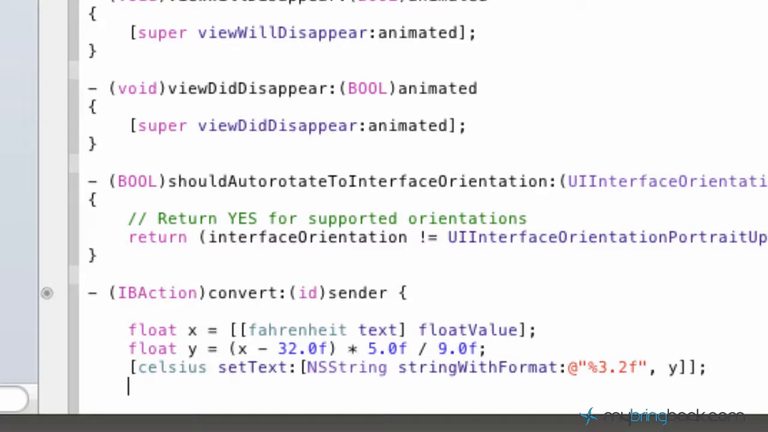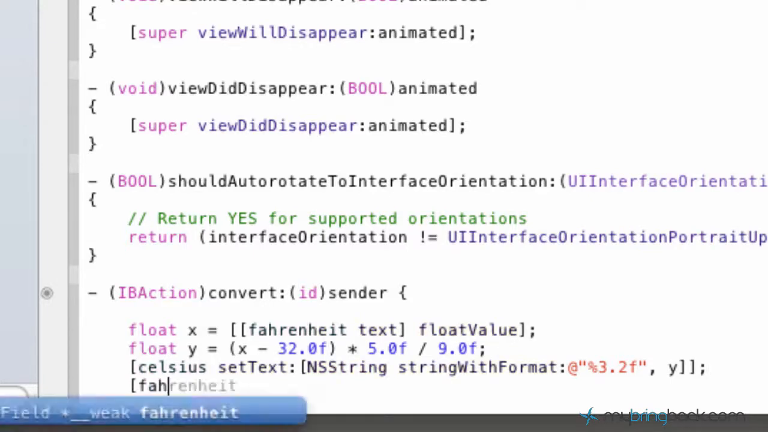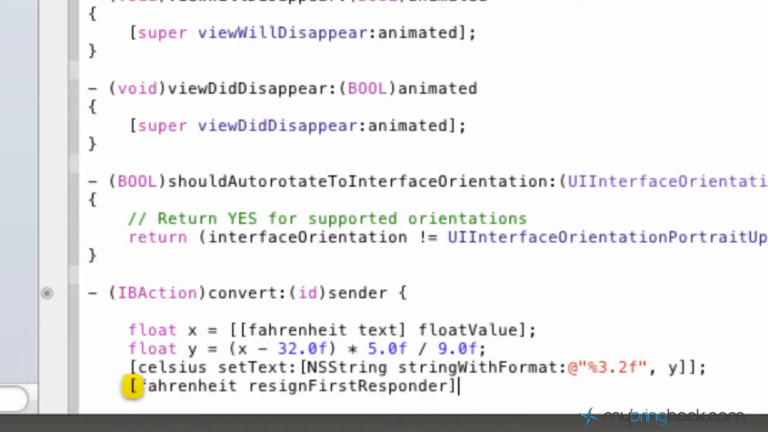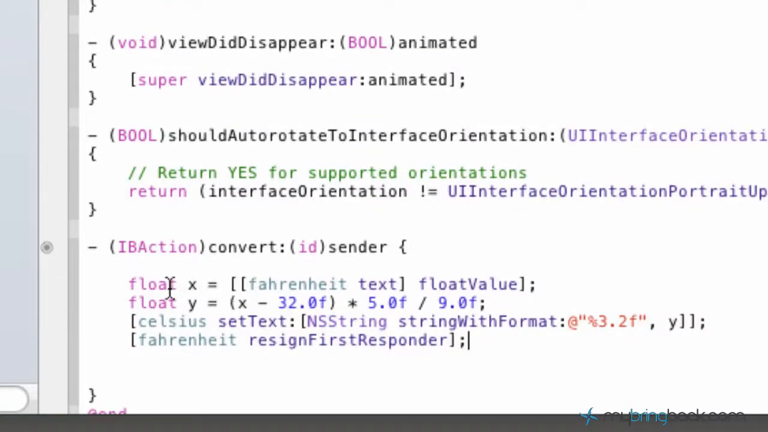So the last thing that we've got to do underneath here is resign our first responder for the Fahrenheit. And so we'll close that off here. So we've got everything for the convert. It's going to basically take our Fahrenheit, insert it into this formula, and then display the result of that formula in our Celsius text box that's going to be on our screen. And then the last thing, we're going to resign our Fahrenheit first responder.